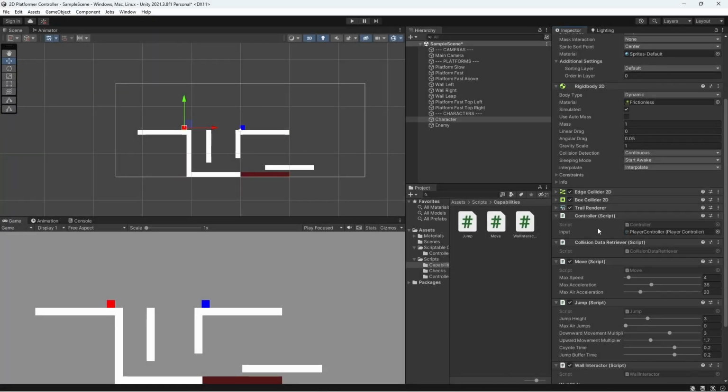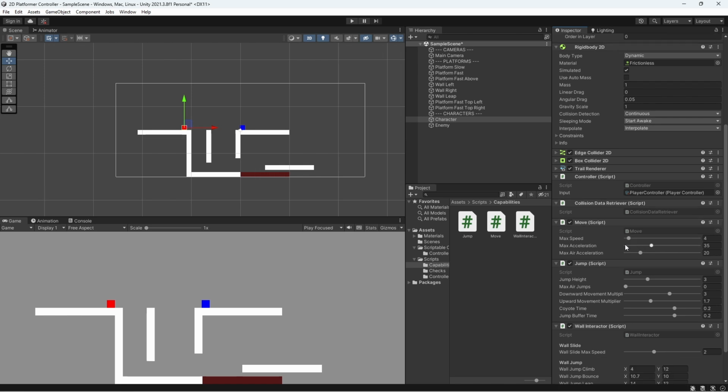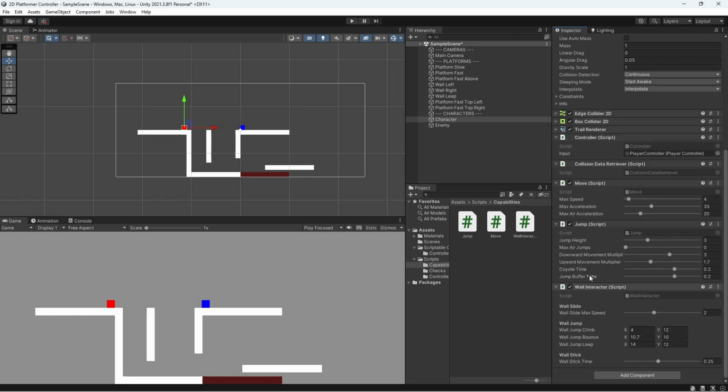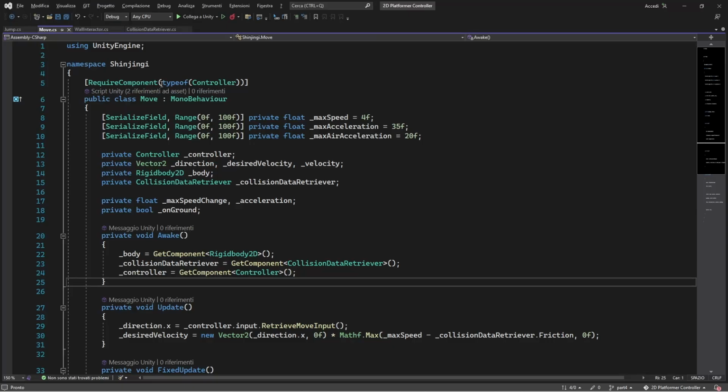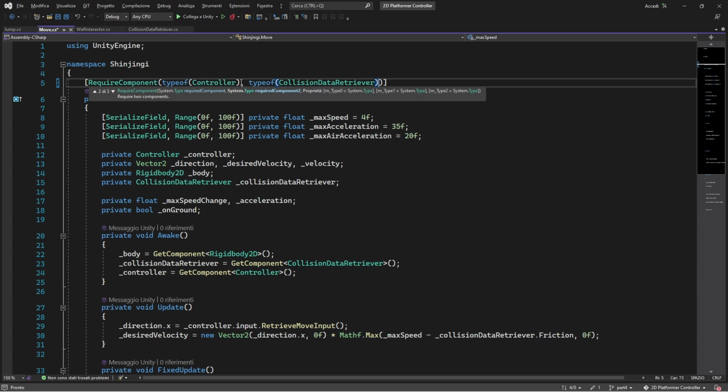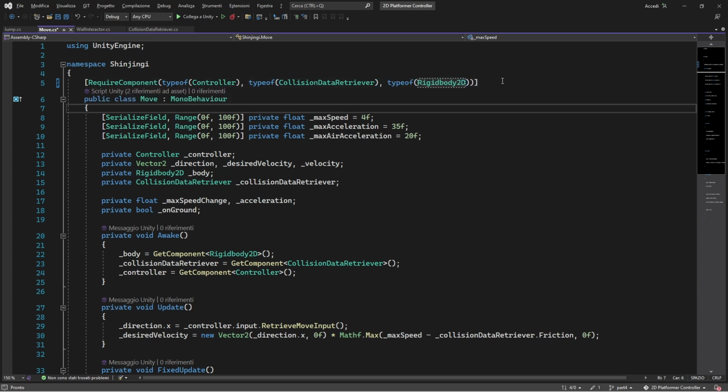If you take a look at the character game object, we can see that it's made up of a Rigidbody 2D, a controller, and a collision data retriever. Therefore, we can add these components as required when adding an ability. Simply go into each ability and add the collision data retriever and Rigidbody 2D types.